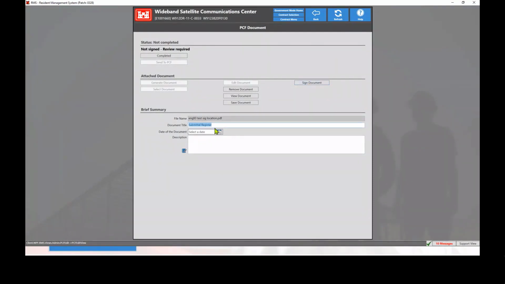Now, if I want to, I can update the last part of the title only. Doc. And then I can sign it by clicking the sign document. Now, this signing process is exactly the same as the signing process that we've already gone over, so I'm not going to do that again.